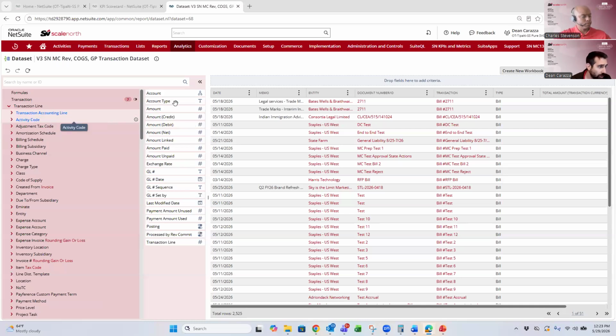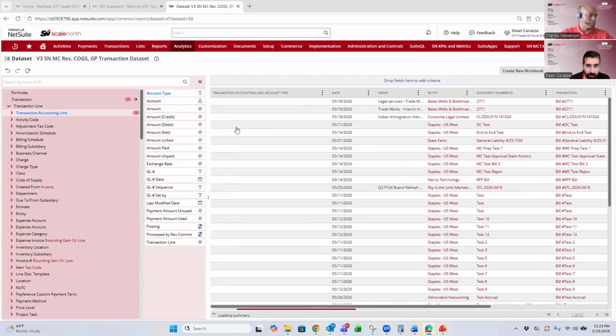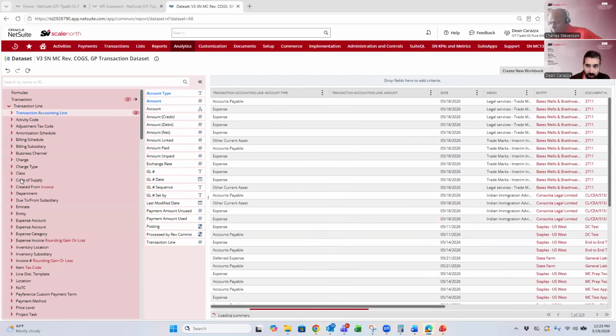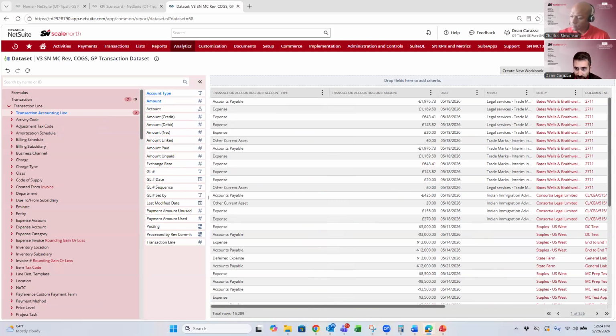And from here, we're going to drag over two fields, the account type. So you just drag and drop it over. So here's the account type. Now you see it's the different account types. And then we are going to bring over the accounting line amount. So this amount field we'll drag over as well. And then now you see that starting to take shape and populate. Okay, so we got those two fields added.